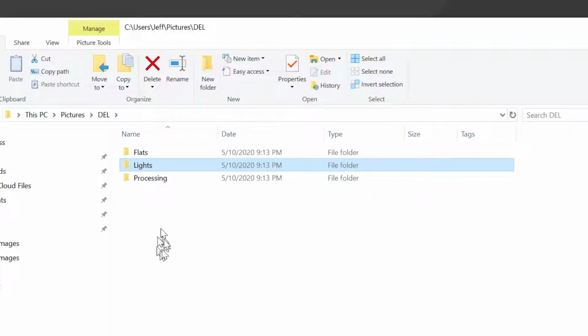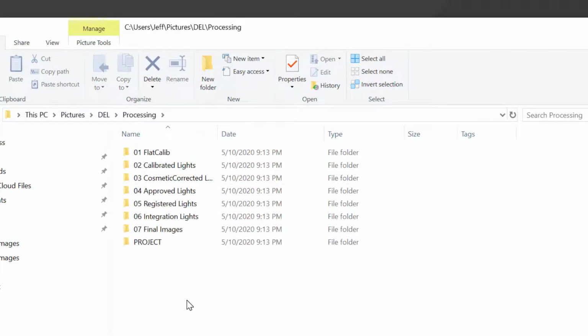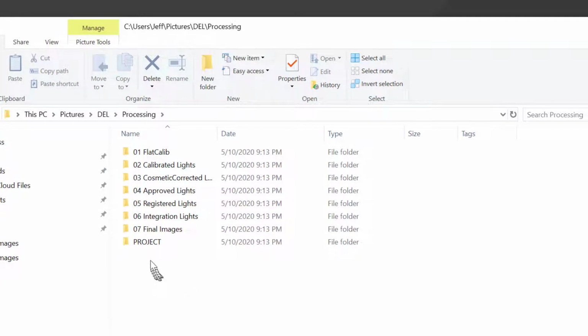The only reason I don't have dark and bias here is because they are saved in a library elsewhere that I import for each and every session. But if you have darks and biases that are unique to this imaging session, then you should also save those in their own folders. In the processing folder, I have all the steps that you take when you're processing an image. The majority of these folders are for pre-processing, and then a couple are for post-processing. When I set up a project in PixInsight, I will save it in the project folder that's located here.